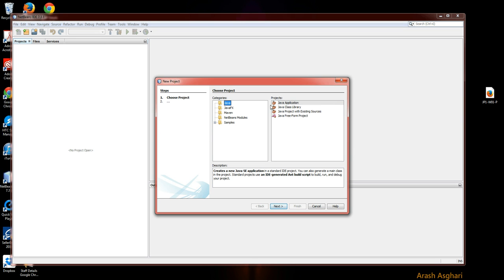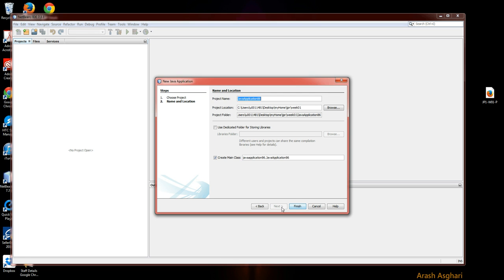Make sure you've got Java highlighted, and Java application, and then click Next. And now on this screen, we need to give our project a name. So we're going to call this one Welcome. I'm going to call mine Welcome 2 because I've already been through this a few times.